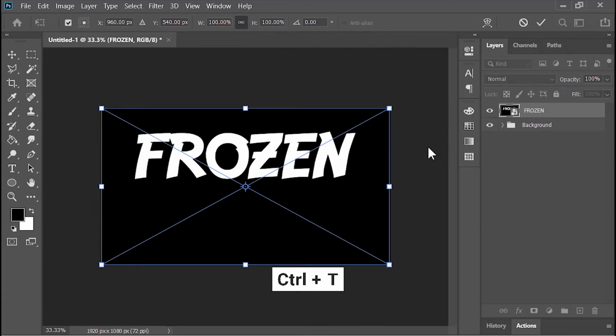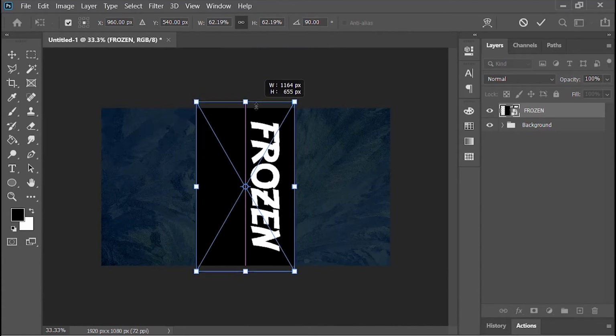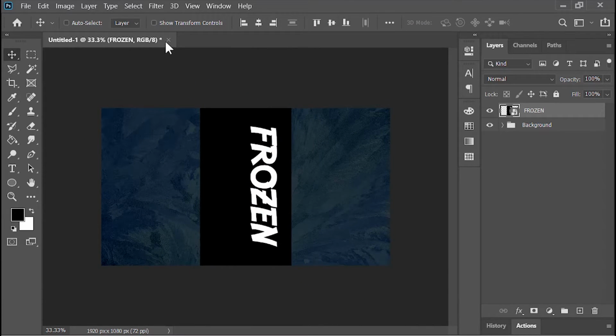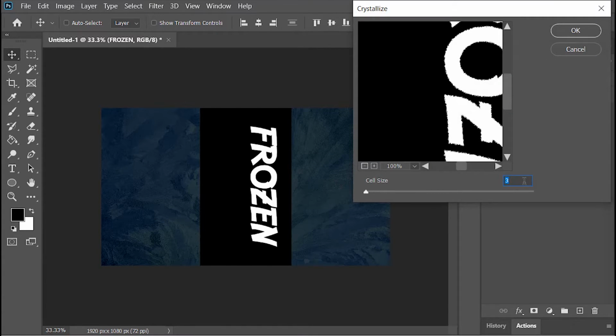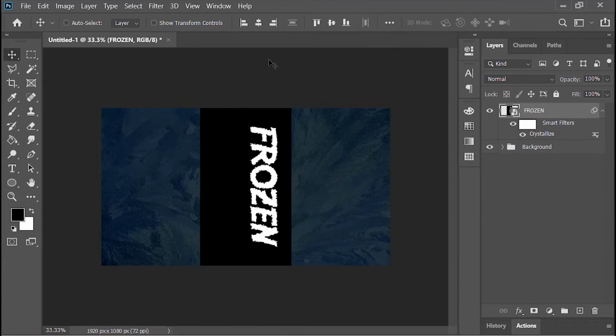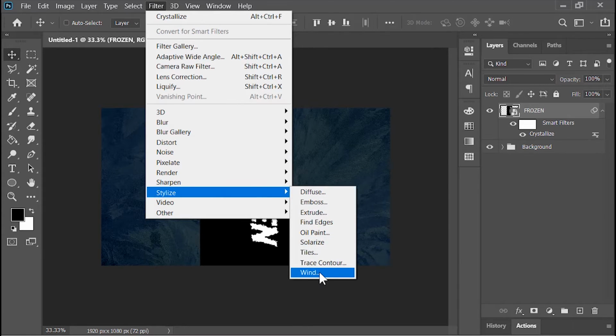Press Ctrl T to open transform tool, rotate the text 90 degrees and resize it to fit with the canvas. Now go to filter, pixelate and choose crystallize. The cell size is 10. Hit OK. Now again go to filter, stylize and choose wind.